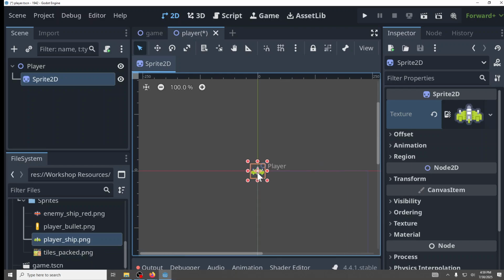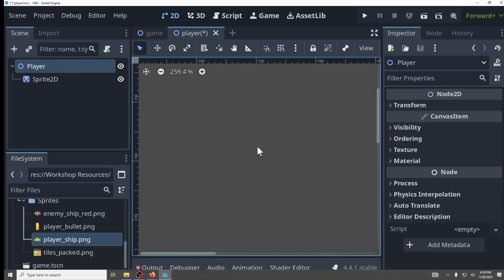You should see, and if I zoom in now using the scroll wheel or using these 2 buttons over here, you can see our player. If you don't see our player, for example, if you see something like this, just make sure with the player selected, you press F, and it should center the player back into the scene.